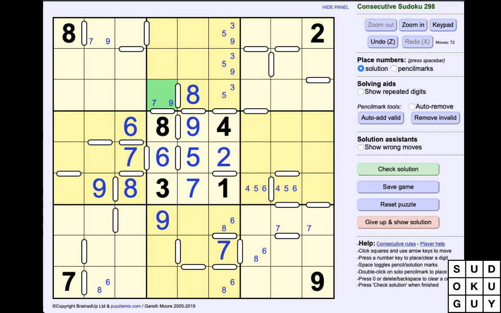Oh, this can't be a 9 now. What do we have left for these 4 squares? Keeping in mind that these 3 have to be 3, 5, and 9, this has to be 1, 2, 4, and 6 in some order. This one can't be a 2 or 6. This one can't be a 2.